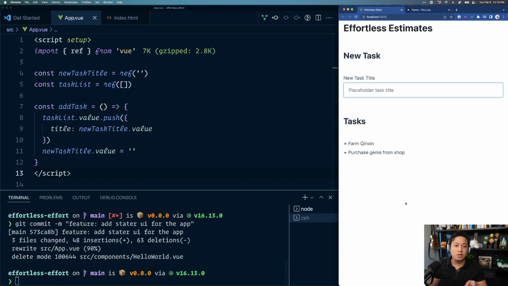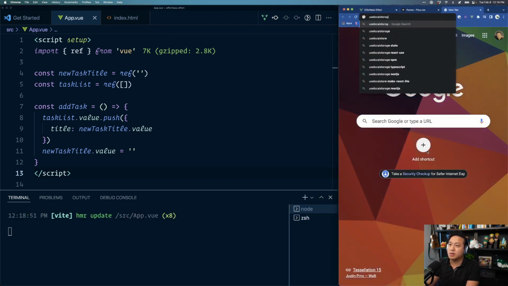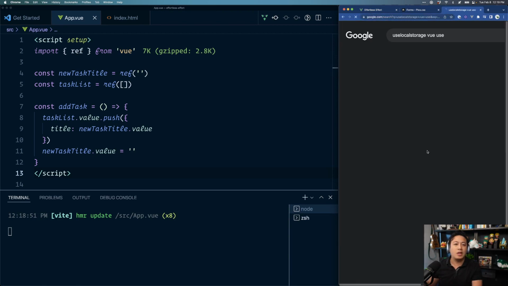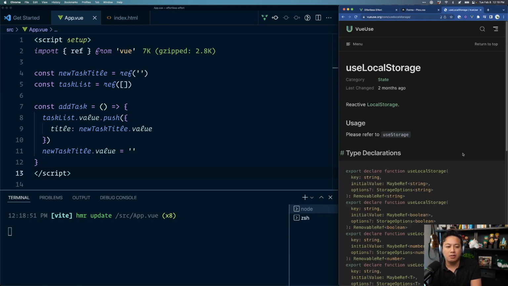Okay, the other thing I want to do real quick, though, is that the problem is that if we refresh this, right, everything should just disappear. And so what we want to do is let's just use some local storage. And we're going to use a library we talked about on a previous stream called VueUse. And I want to try out this use local storage.